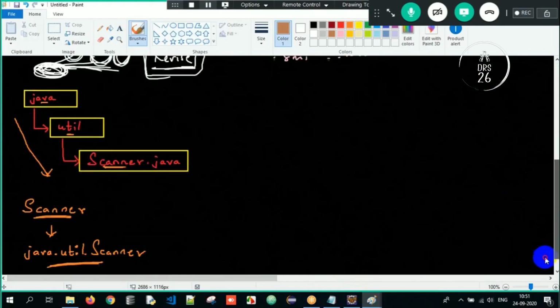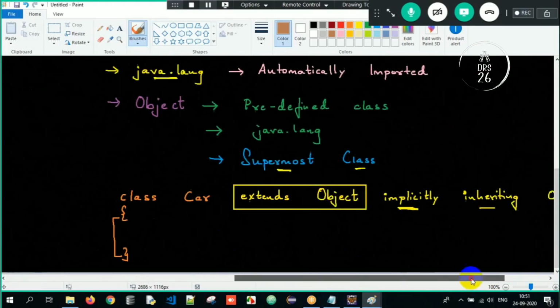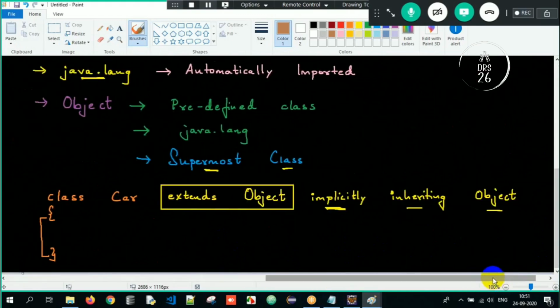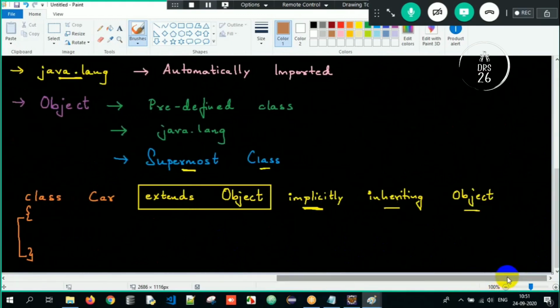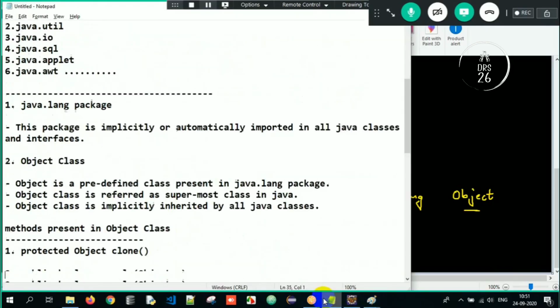Now what is the speciality about the java.lang package? It is automatically imported in all classes. We need not explicitly import the java.lang package. Object is the supermost class. Why? Every class, predefined or user defined, will mandatorily inherit the Object class. And the Object class has 11 methods here.